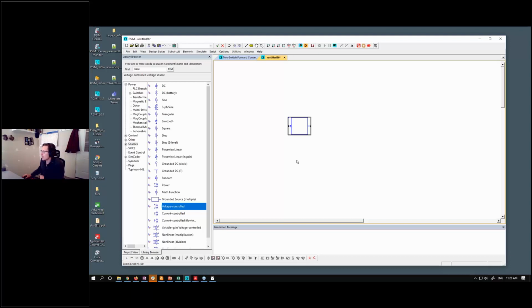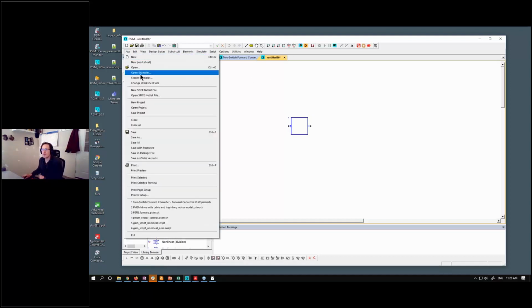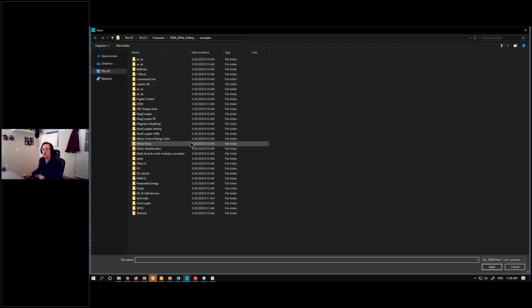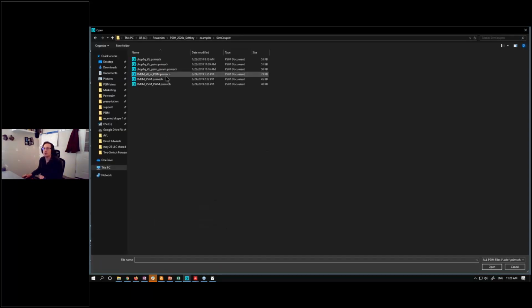Is there any drawbacks or shortcomings to SimCoupler or co-simulation with MATLAB Simulink? Okay, is there any drawbacks to co-simulation with Simulink? So in general, it depends. The link with Simulink has been around for a little while, and let me just open up an example that shows the link with Simulink here.